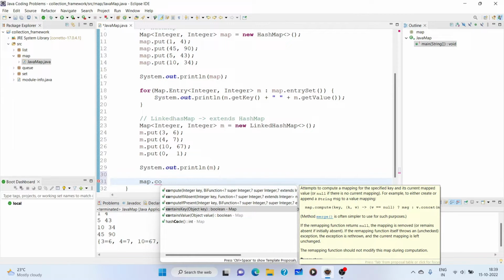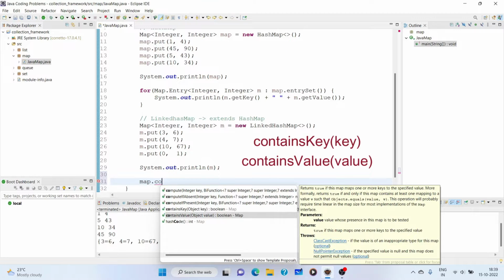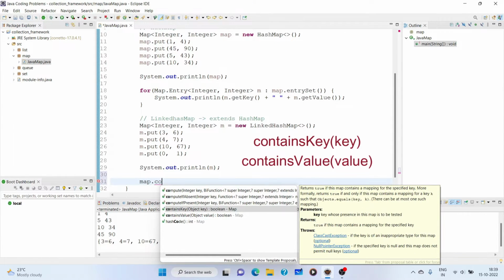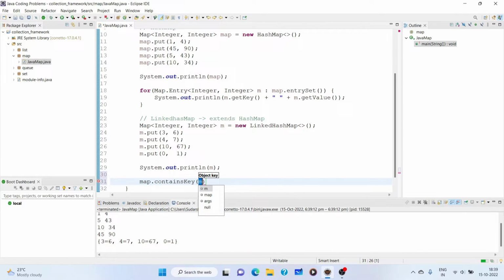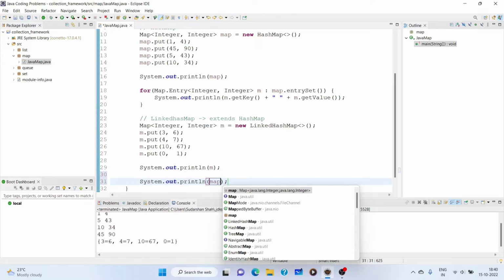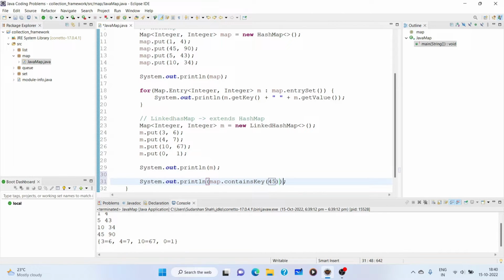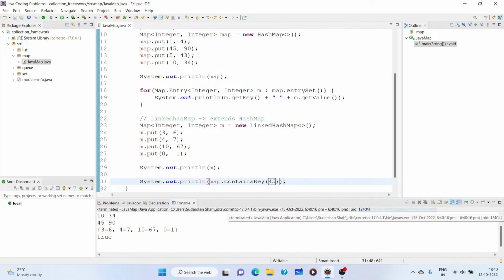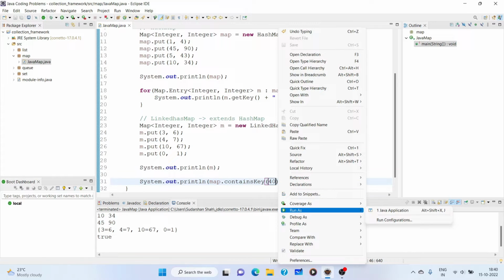contains. Now contains has 2 important things: one is containsKey and the other is containsValue. If you want to check whether a particular key is present or not, you have to write a key. So I just write in the s out: does this map contain 45? Suppose I want to know whether it contains the key 45, so it is true. Now if you write 40, it will give you false.